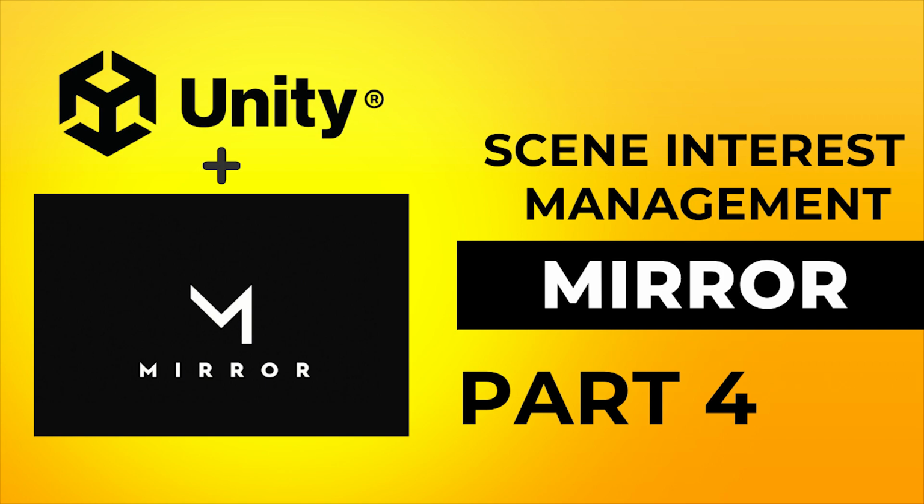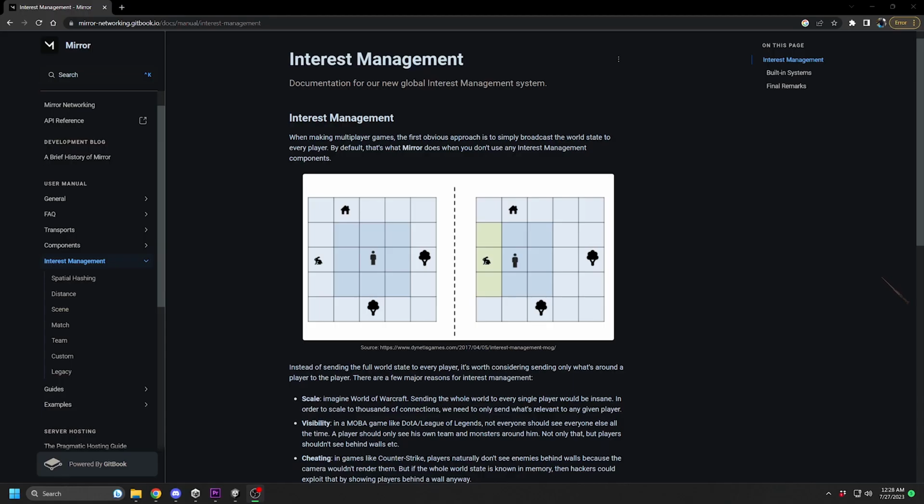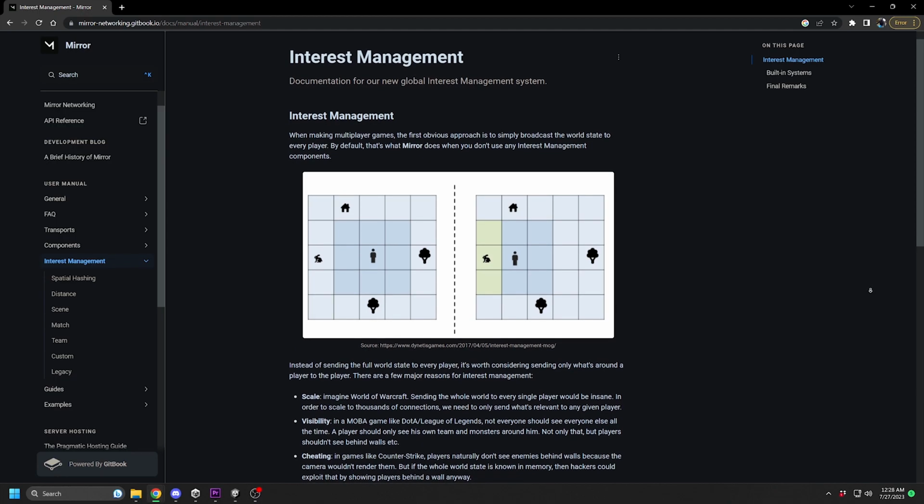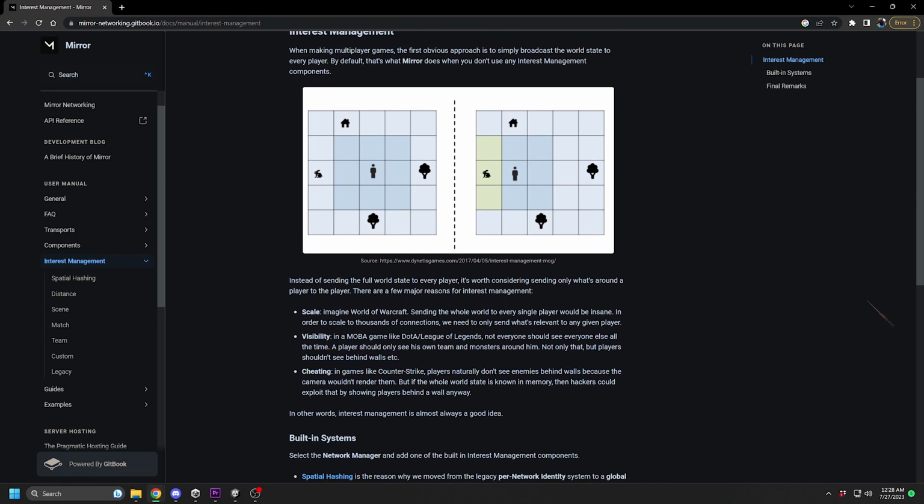There are multiple reasons why you may want to use interest management for your multiplayer game. One reason is the scale of your world. If you have a big world, you only want to send what's relevant to a player. Another reason is visibility. Not everyone should see every object or player all the time, behind walls or other scenes. It also helps prevent cheating.